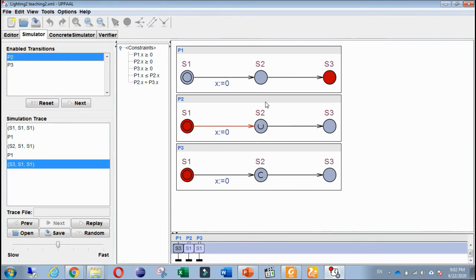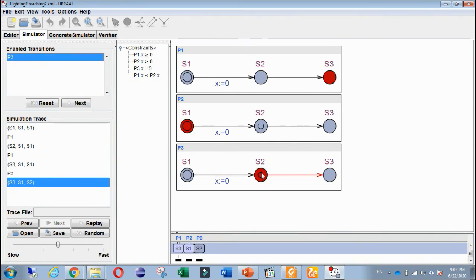Actually, to check the time in this process, we should write a query, but just see now what's the difference between these processes. As we see here, the time is zero in the urgent location, while the time in the committed location is zero, but in the second step, we cannot move from any location, we should start from the committed location. Even if we have another option, we still cannot move from any location, only from the committed location.